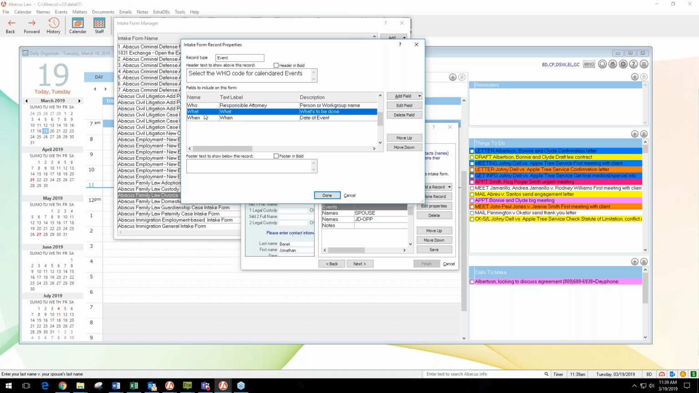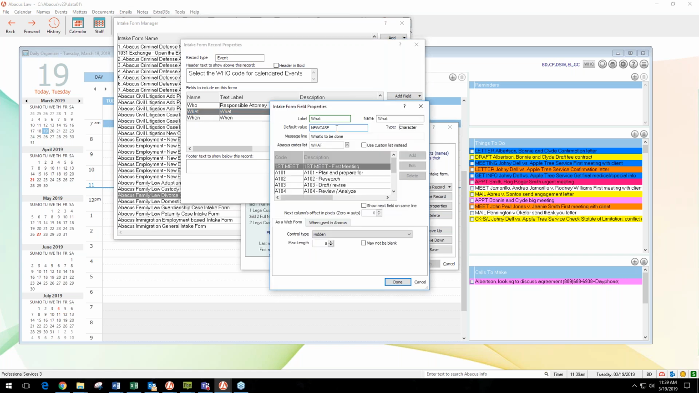Again, my rule resides in a what code. It's not a who code. It's not a when code. It's a what code. So what is to be done? I'm going to click on what. I'm going to hit edit field, and then I'm going to go into where it says default value. I don't want it to be new case anymore. I want it to be VIC and C. Remember? That was the name of my new rule that I wanted.